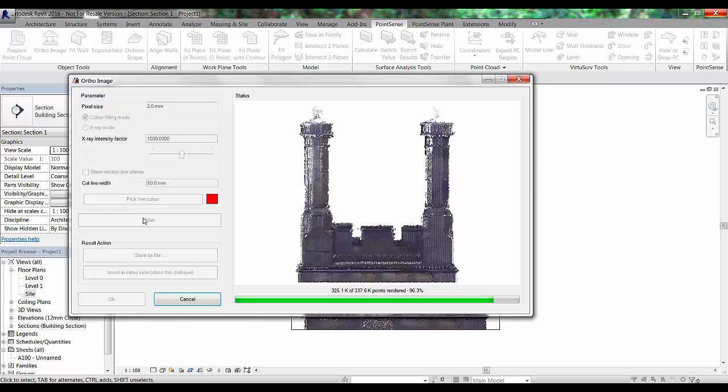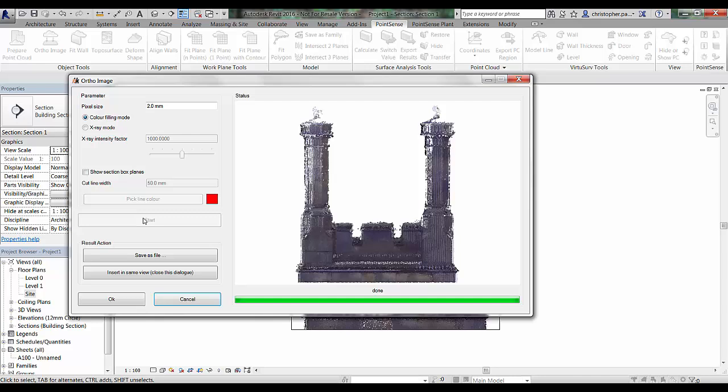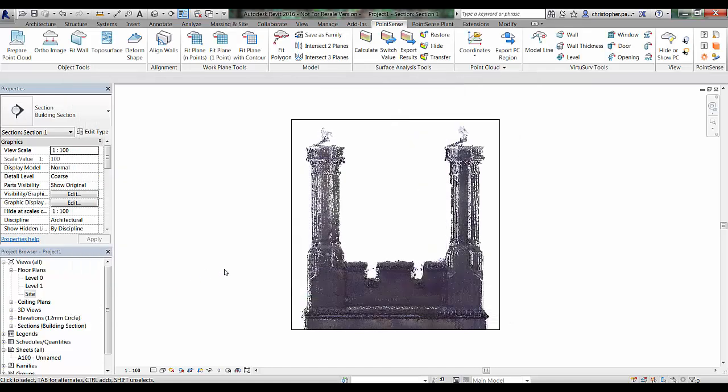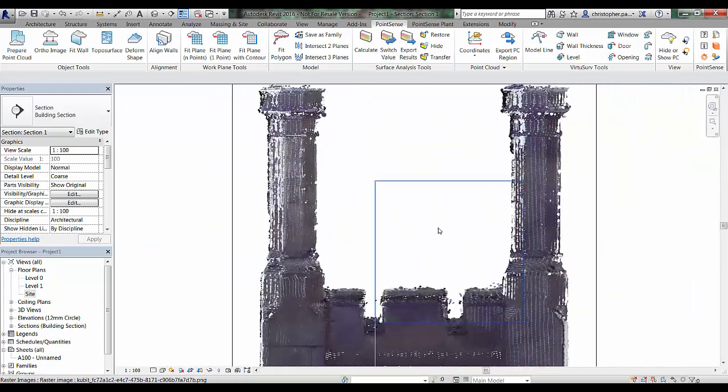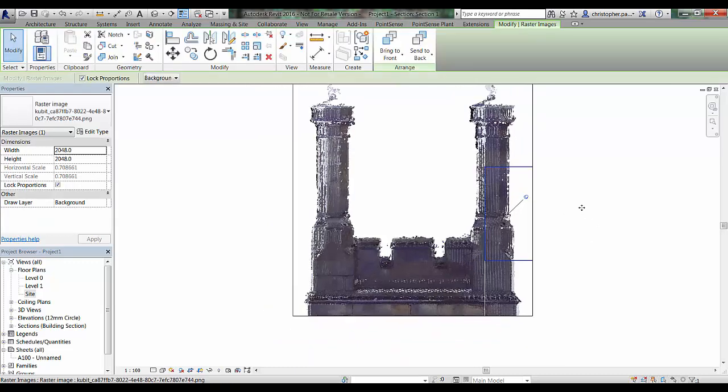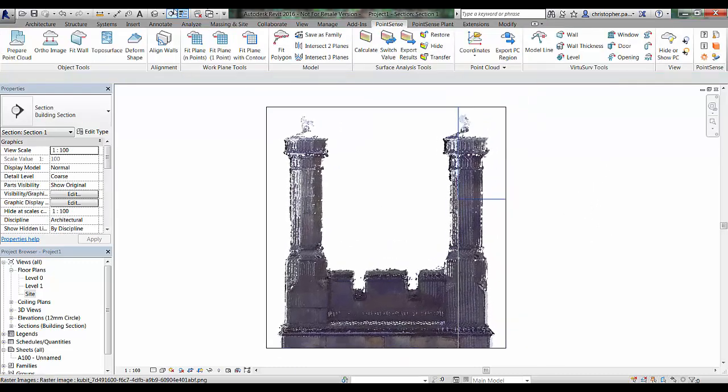Once that's finished, I'm going to go down and click on Insert in Same View, and close this dialog. That's going to load that raster image into the current view. If I hide off the point cloud, you can see there's a tiled raster image being created in that area. If we zoom in on that, you can see it's filled the gaps between the point spacings to create a flat image.